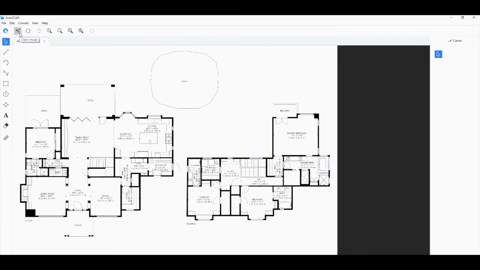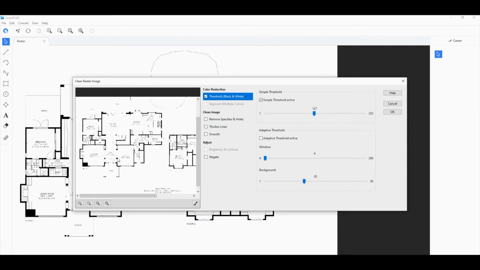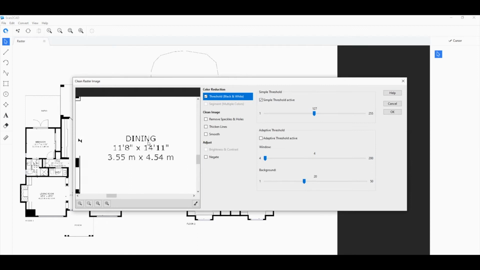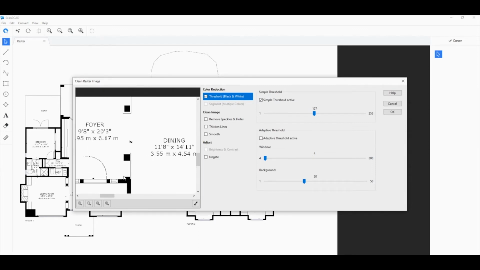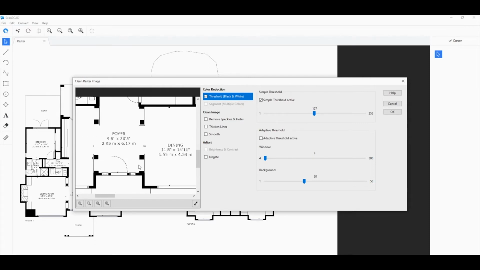Let's click on clean image here on the upper left. And then let's click on threshold to turn the image black and white. Now if we zoom in on the text here, you can see that some of them are a little thin. As much as possible, we want to make the lines visible. The more visible it is, the clearer it is, the better the conversion process is going to go. So we're just going to go ahead and increase the threshold level here, just so that some of the lines start to become more visible.